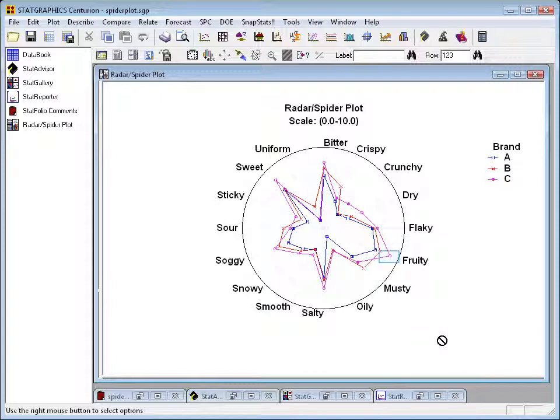For example, look at fruity. Here you see that brand C is actually rated 9, I believe that's a 9, compared to the others that are a little bit lower. Brand A, unfortunately, is also the most salty, whereas brand A is the least oily.